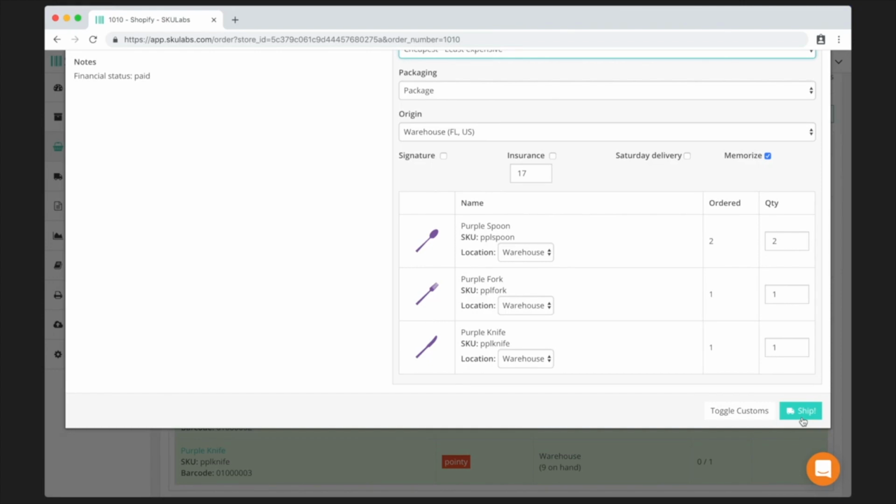Either way, whenever we're shipping an order, we are marking it as shipped, sending the tracking info to the sales channel, and deducting those items from the warehouse that they were picked from. If you need to manually adjust where you're deducting inventory from or how much of each item you're including in this shipment, you have a chance to do that before submitting the shipment here.